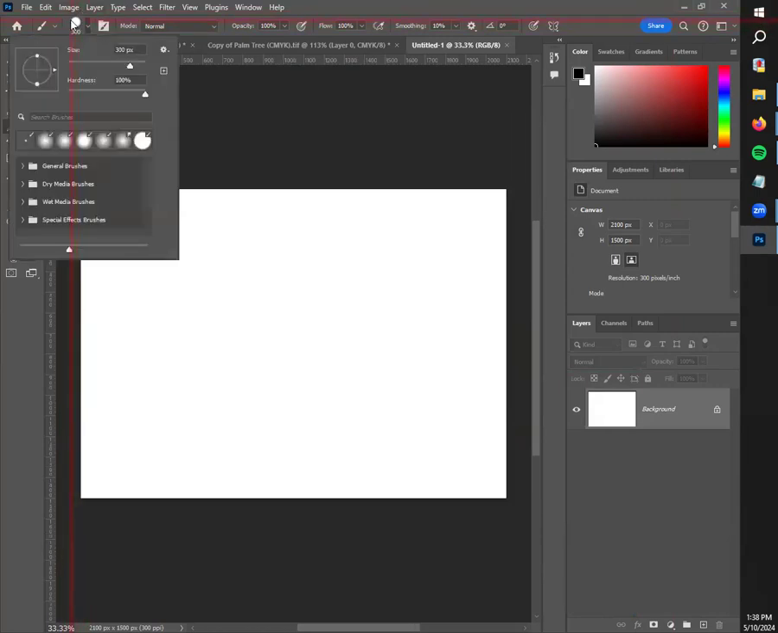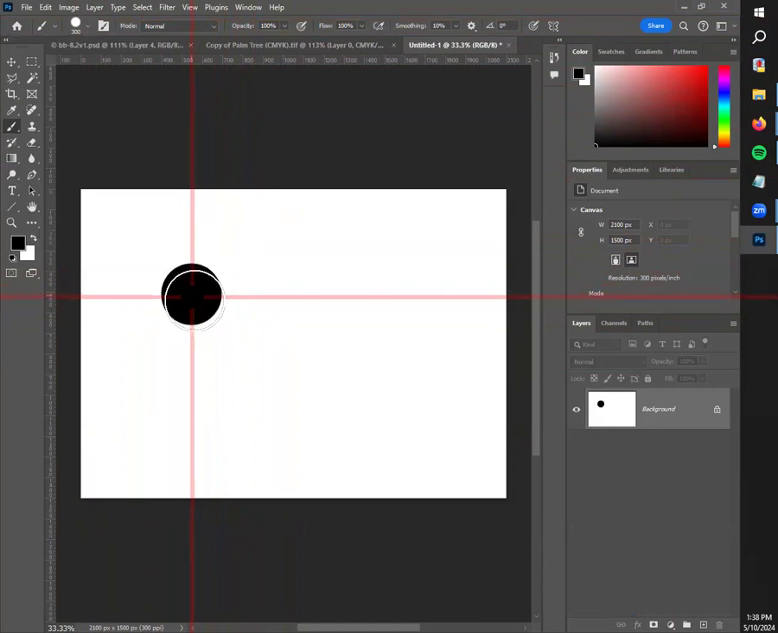When you click on that, it takes you to your brush options. If we look at our brush right now, it's got a 300 pixel size. You can tell that by the cursor. And it's got 100% hardness. What do you guys think 100% hardness is going to look like when I click in the white space? It's going to look black. Okay. That is correct.